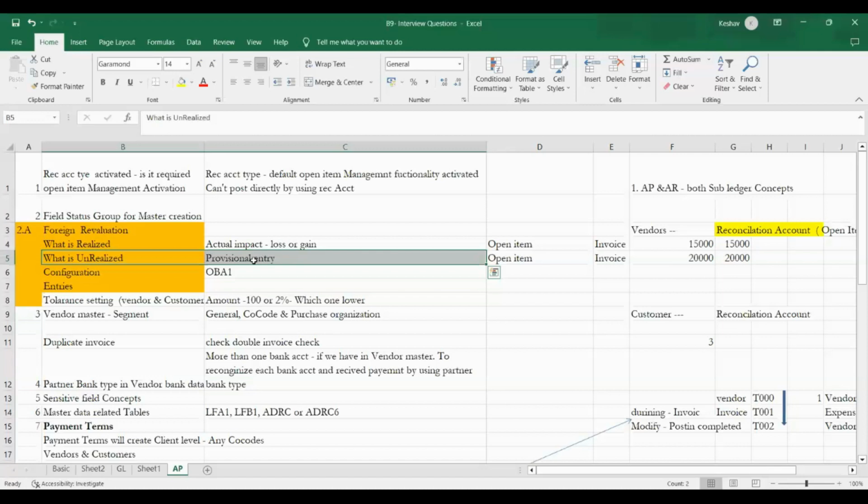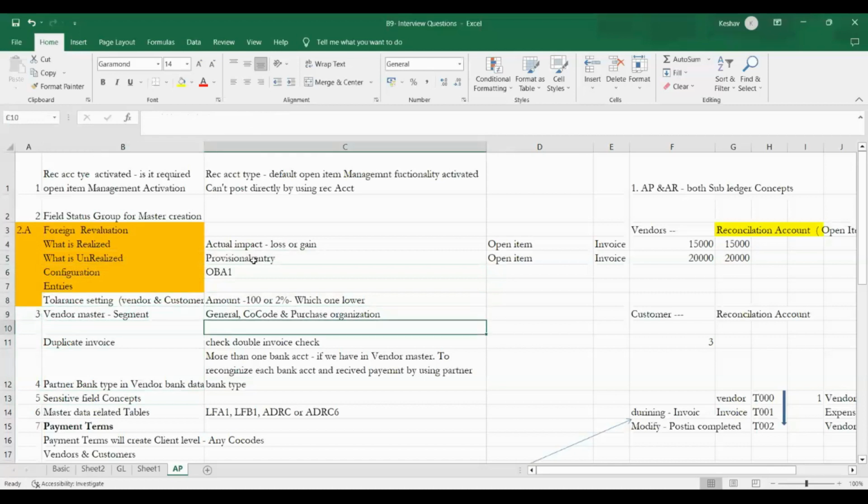Right now, coming to that. So yes, next I can say is tolerance settings. Tolerance settings we have; that is generally something we do for vendors and customers both, for one purpose. Next is vendor master.